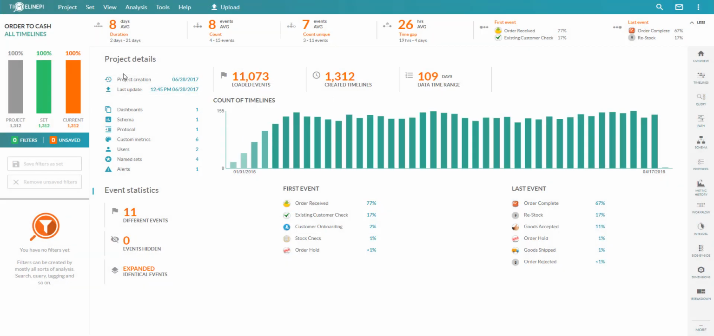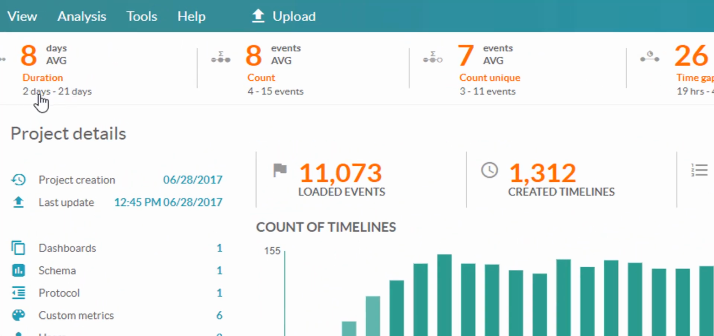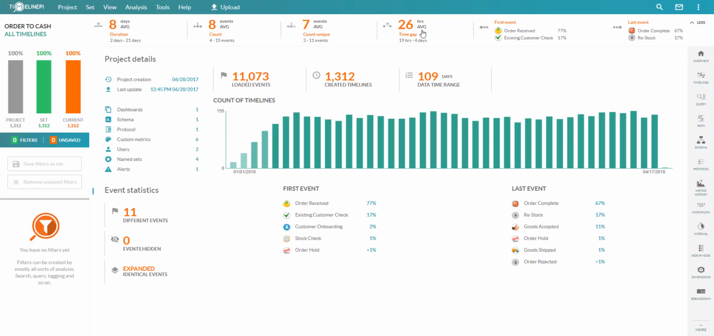So some of the metrics that have automatically been calculated from the data are our average and total range of duration in our process. So you can see on average we process orders within 8 days, but it can range anywhere from 2 days to 21 days. The number of events in a given order instance, along with the unique count of events, because of course events can be duplicated or done multiple times in a single order. We've got the time gap, and this would be the delta of time in between any two events where essentially no work was occurring on orders. This will also become more obvious when we get into the timelines view.